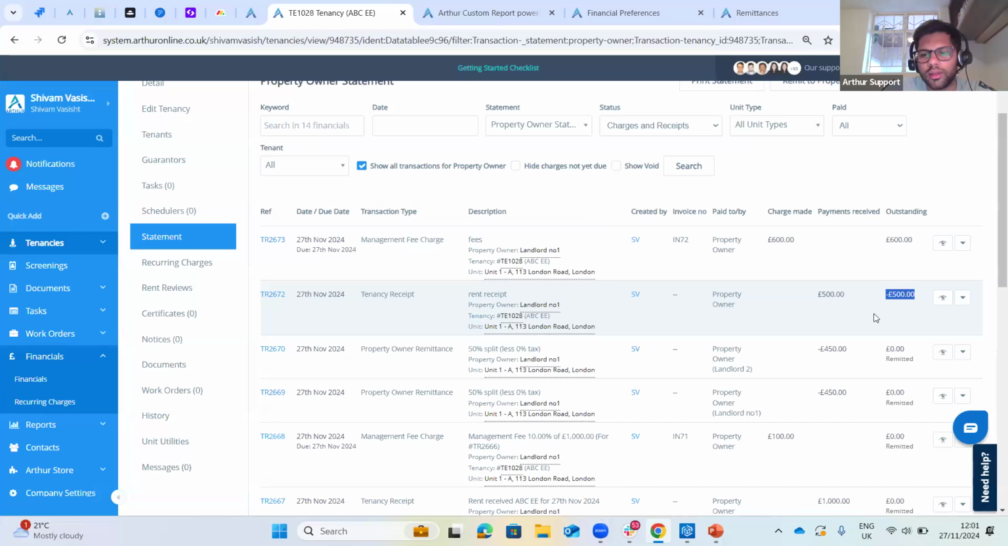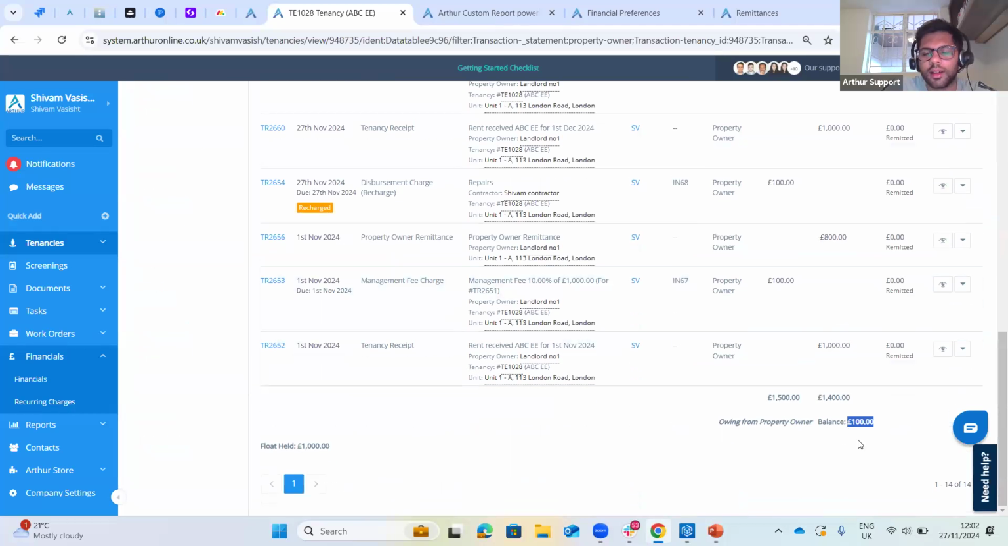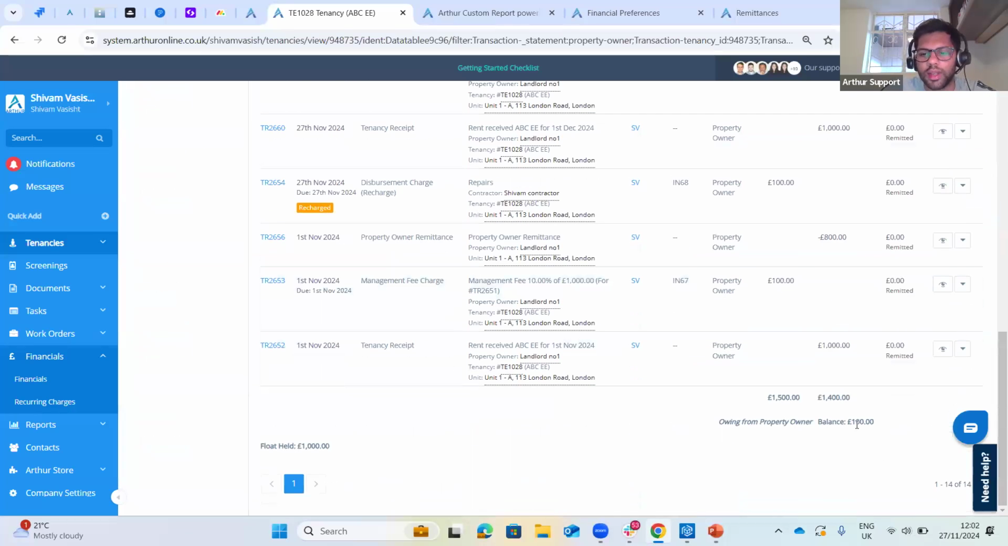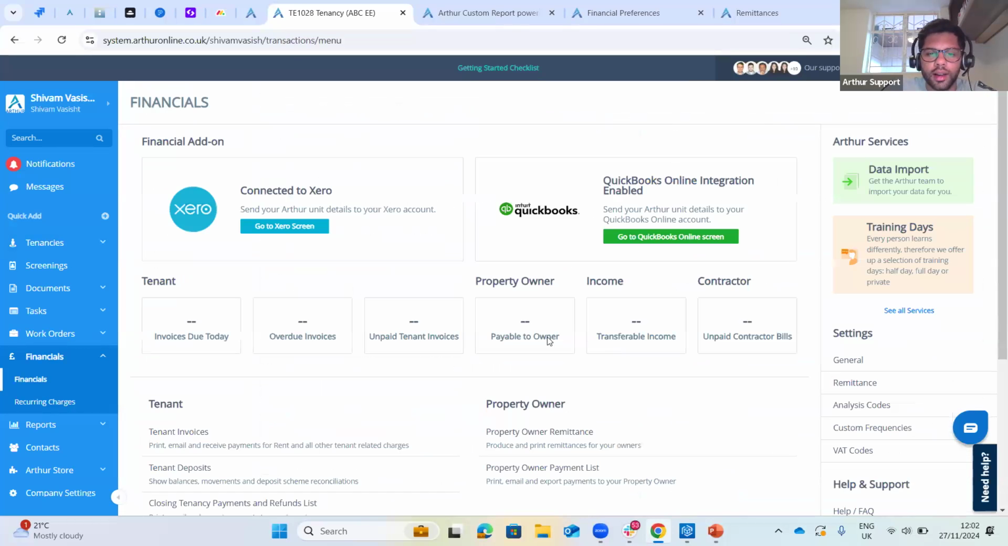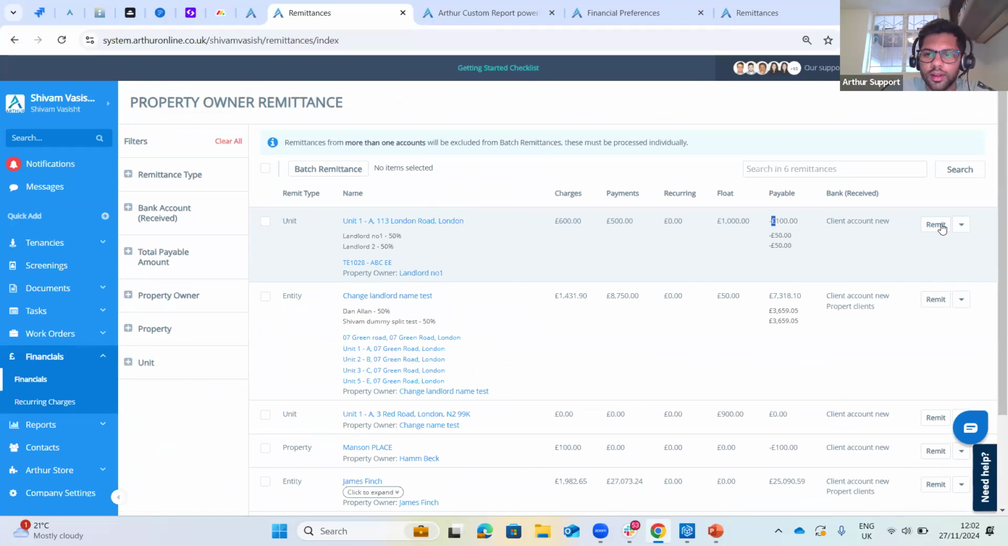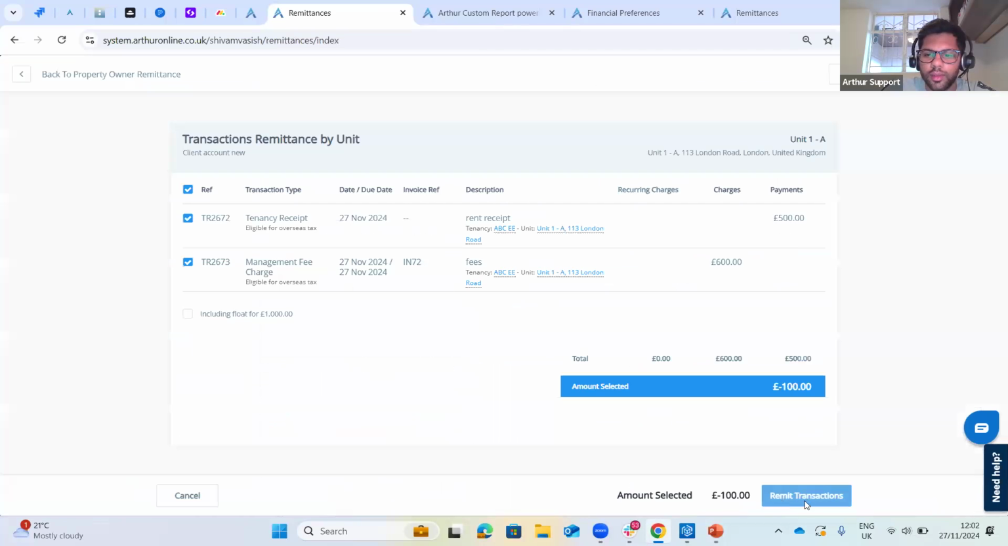So in this case, what we do recommend is you can wait for the next month's rent to generate. So you can see here the balance is 100, which means the landlord is owing you 100. You can't actually make a payment for something the landlord owes you. So we recommend that you wait for the next month's rent to be received. Then you'll be able to process a remittance. The remittance screen will not actually allow you to process a negative amount. Here you can see -100. You can't remit negative amounts to the landlord because the landlord owes you that amount.